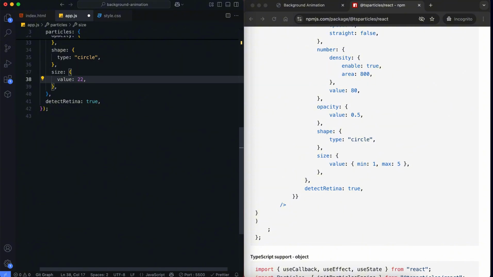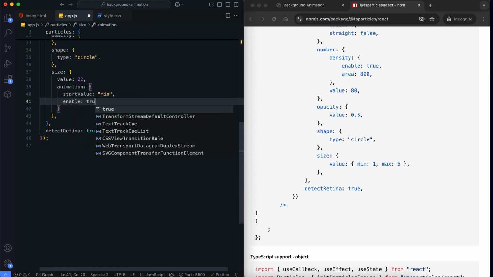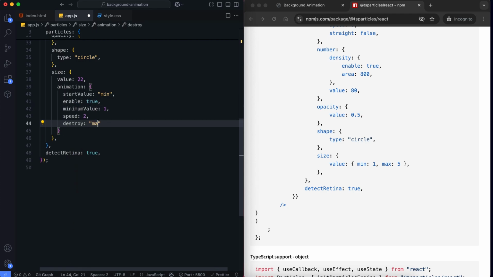In the Size section, we control the particle size and animation. The animation is enabled and the minimum size is set to 1.